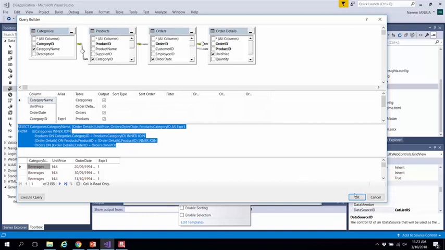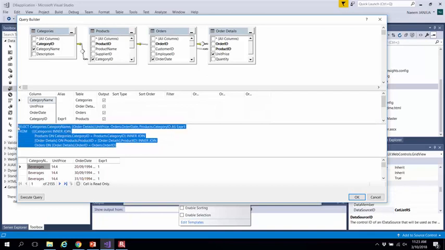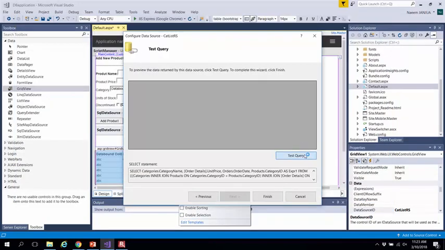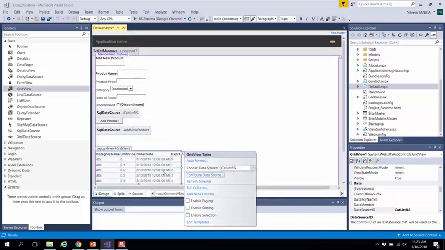If I click OK, you can also call it a view. In SQL Server, you can create views, in which basically you materialize this query, and you can reuse it multiple times. So you can think of this as a view. If I click OK, this query is over here. I finish the wizard. I can test the query, and this grid basically will show the information that is coming from multiple tables, and I used the query builder to retrieve this information.